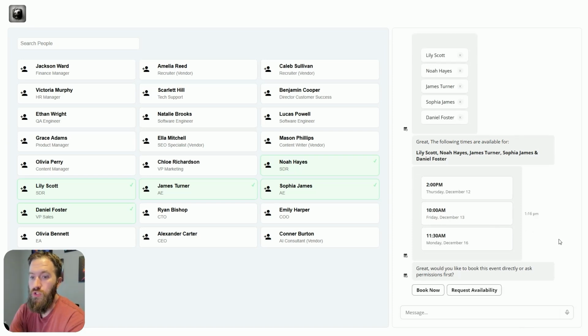Great. Would you like to book this event directly or ask permissions first? And you can imagine, maybe you're a scheduler or an EA, executive assistant, that's actually putting meetings on calendars. You might want to use this tool to book direct. Or if you want to have a conversational element to it, you can say, hey, I noticed you have this open window on Friday at 10 for this meeting. Is this still a good time to book? So it gives you both options here, depending on what you do.